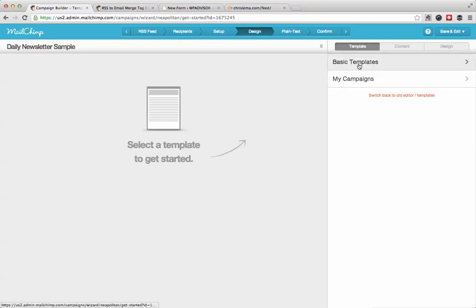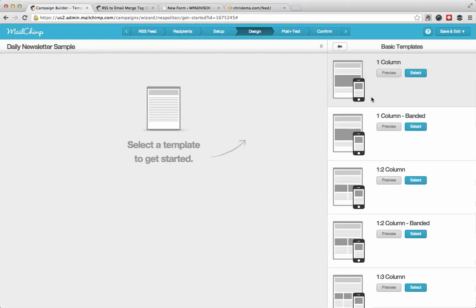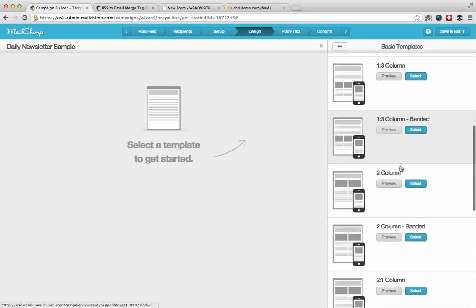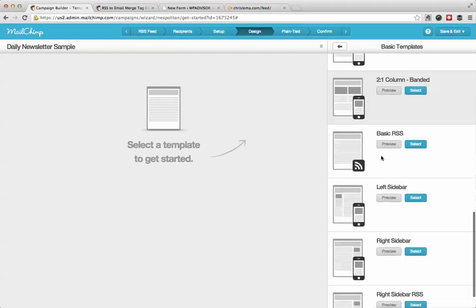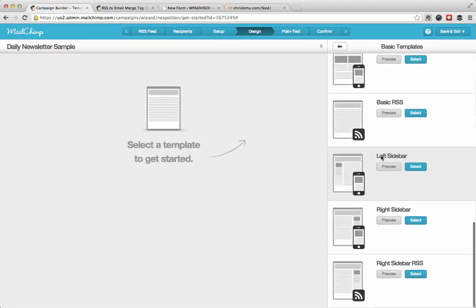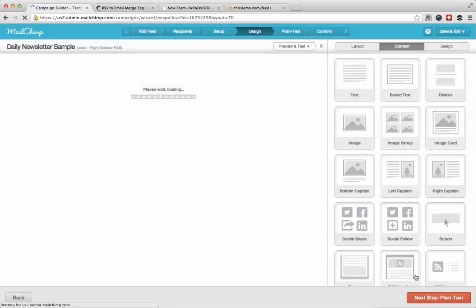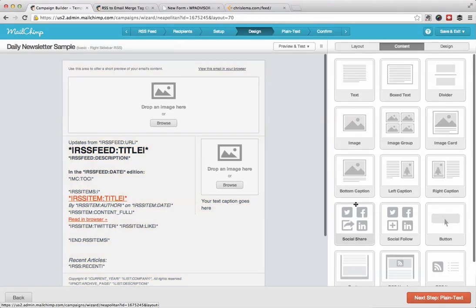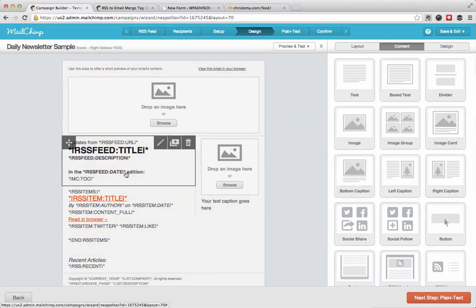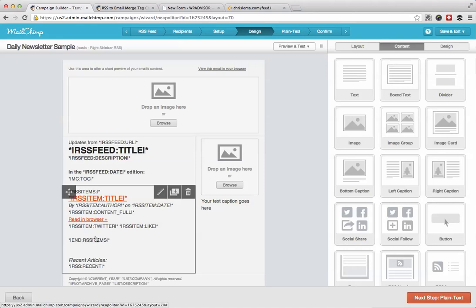And you get to pick some basic templates. The most basic is 1 column, and another one is a 2 column. I think somewhere in here I saw one with the right sidebar, or left sidebar. So you can do that if you want it to look like your website and you have a right or left sidebar. This is a right sidebar RSS, so let's pick that. It's going to show me everything default, and because we picked this RSS, it's going to fill in a lot of this RSS stuff for me, which is kind of nice.